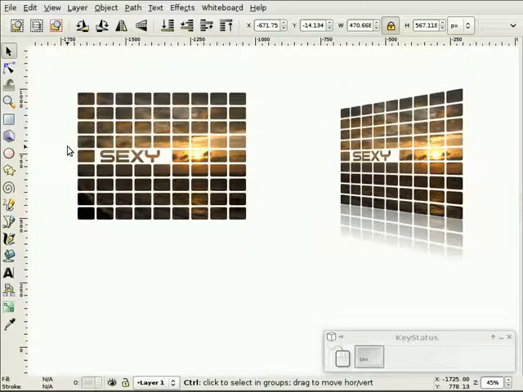So that's basically it. Neat way to do some clipping, get some neat effects, and use those bitmap files in Inkscape. Okay, thank you very much for watching.